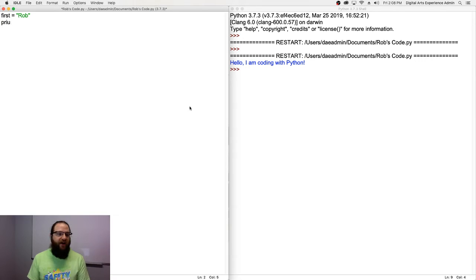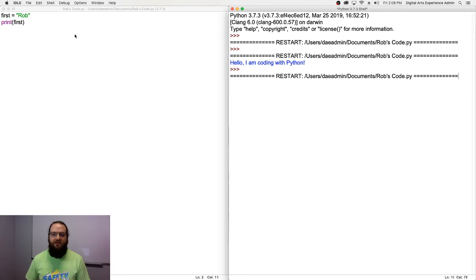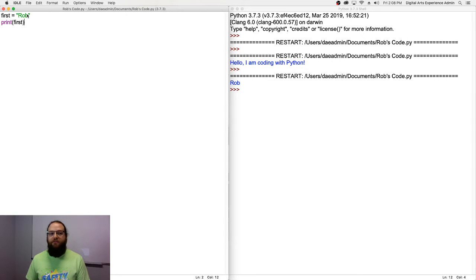And now if I print first, I'm now asking Python to give me back what's inside of this bucket. I'm doing that right on the next line, but it could be way later down in my code that I need what's inside of first. So if I run this, it gives me my name, okay? I could also add other information into that string. I could also have first hold a number.